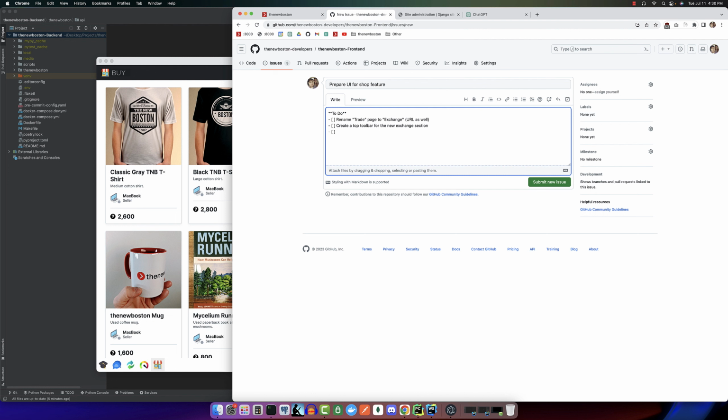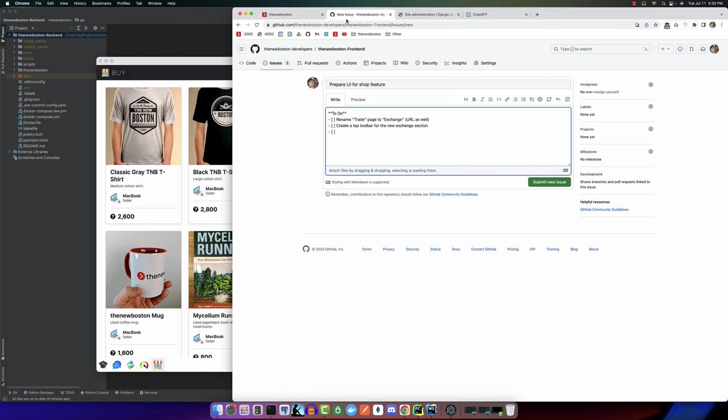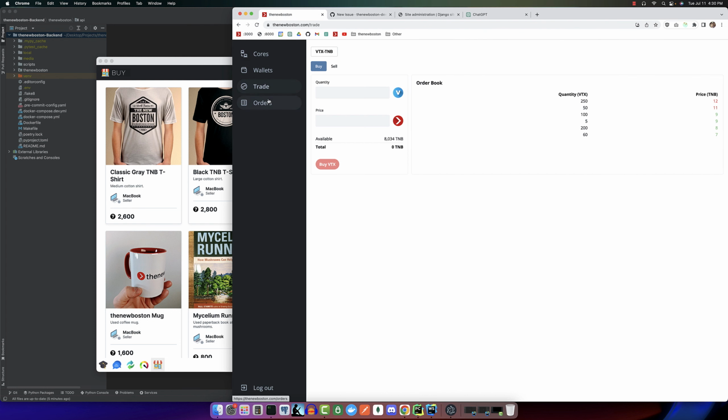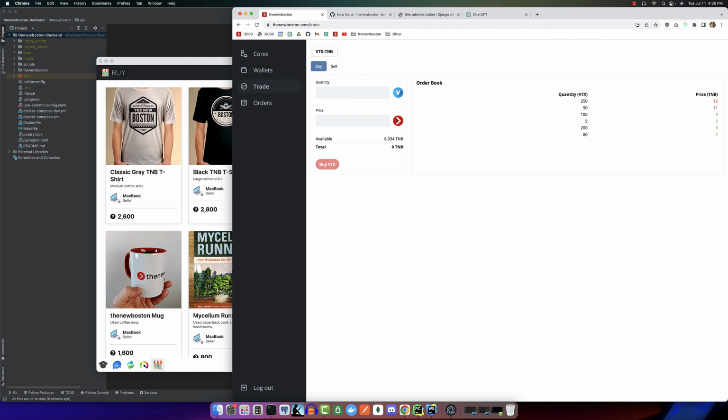And then after that, I'm gonna nest the existing trade and orders pages under the new exchange section. And also, once that's done, I'm gonna be creating a new shop section here, but I think I want to do that in another ticket. Yeah, since this is just preparation. Also, if I do it in this ticket, then I'm just gonna have an empty shop page.